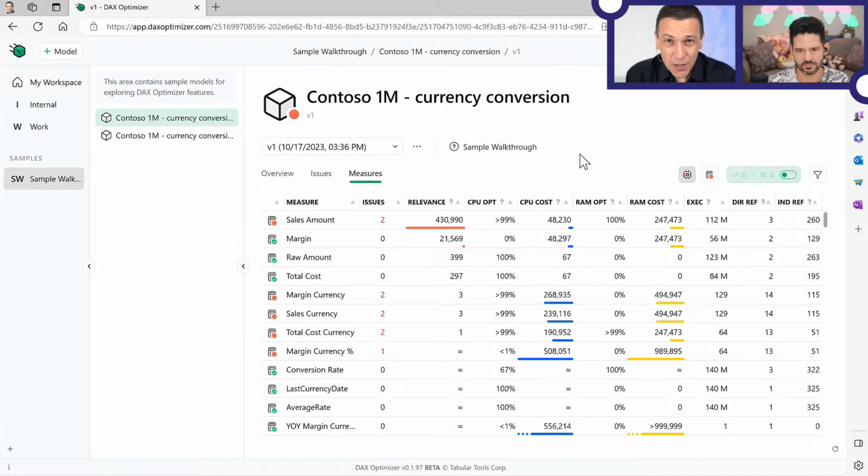Now, a measure that doesn't... So the measure in green, the margin measure, doesn't have an issue. But it has a cost. So you can use this visualization to understand, okay, even though I don't have an issue, I know that this measure is expensive. Maybe that we don't detect any particular problem. You wrote everything the right way, but that measure is still expensive. So this is something that can help you to evaluate which part of the model could be expensive. But let's say that when you want to work just with the issues, you say, okay, I want to fix this.